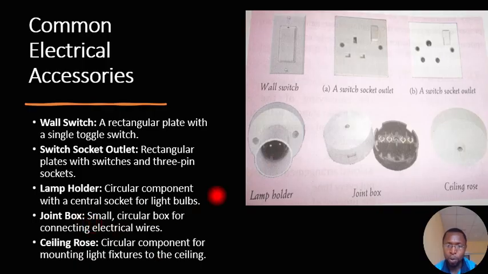And we have the joint box. This is the joint box here. The joint box is also a small circular box, as you can see here, for connecting electrical wires. Inside it, you connect different electrical wires to form a junction. And then the last one is the ceiling rose. This is the ceiling rose here. The ceiling rose is a component for mounting light fixtures to the ceiling. If you want to connect light, the wiring that is coming from the light goes through this space here.